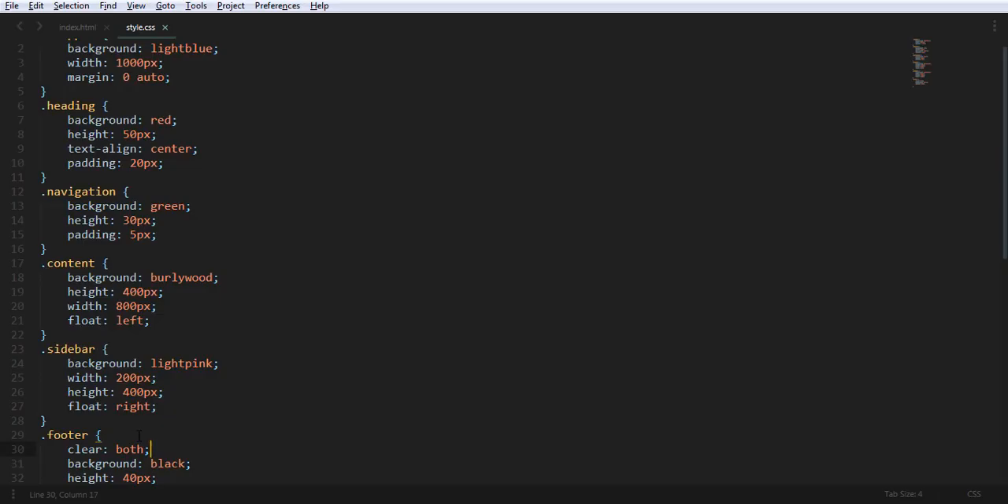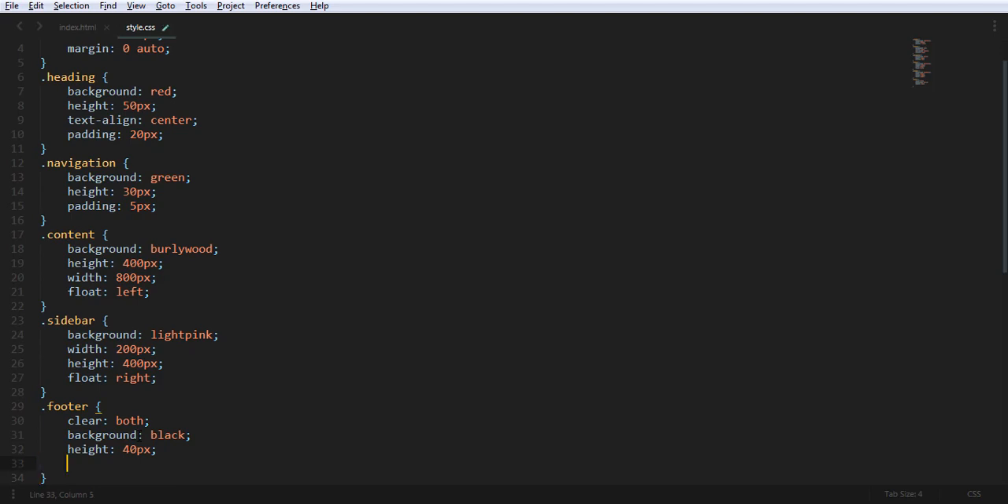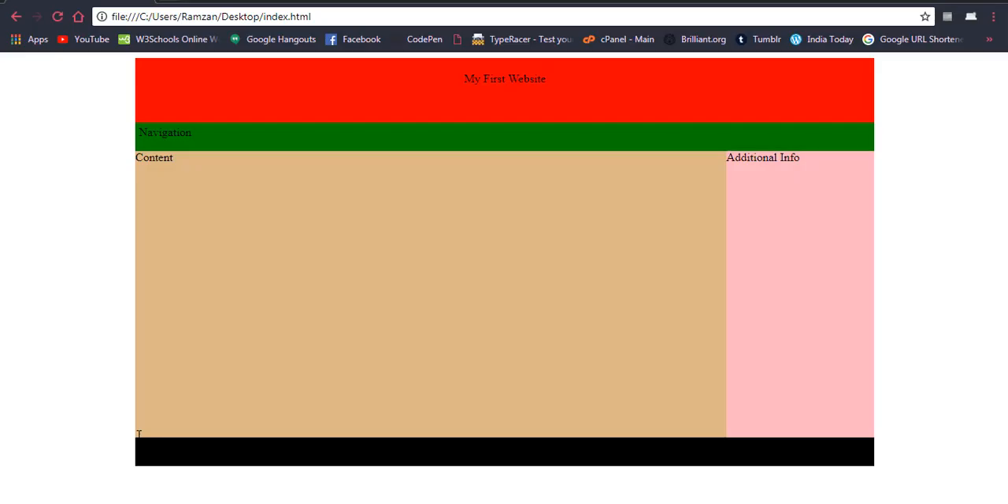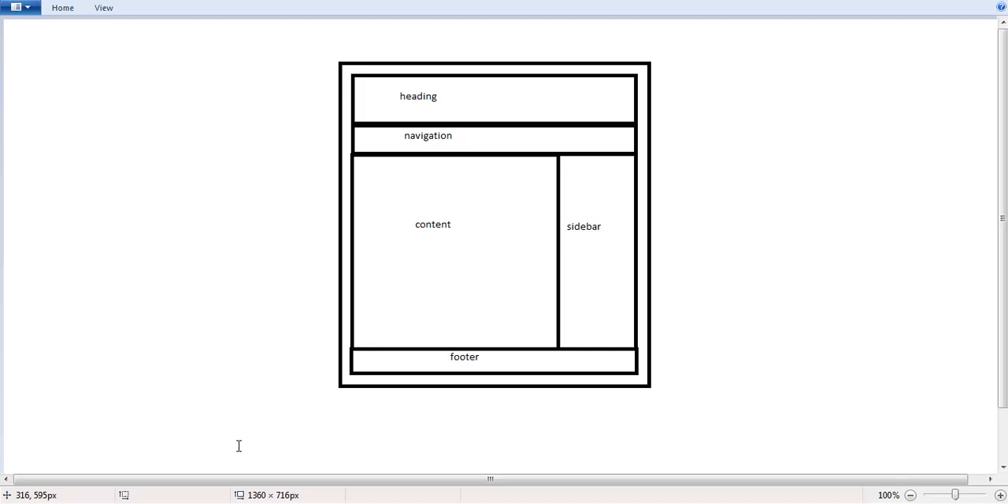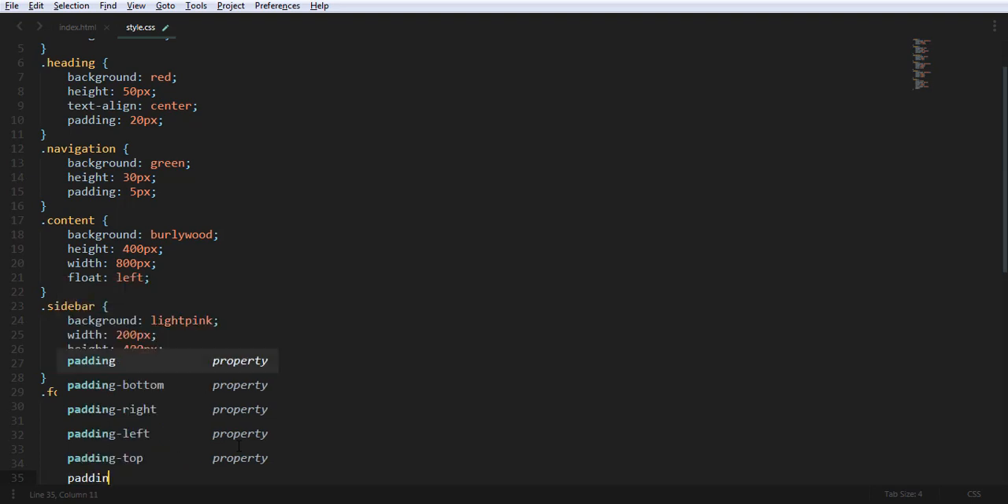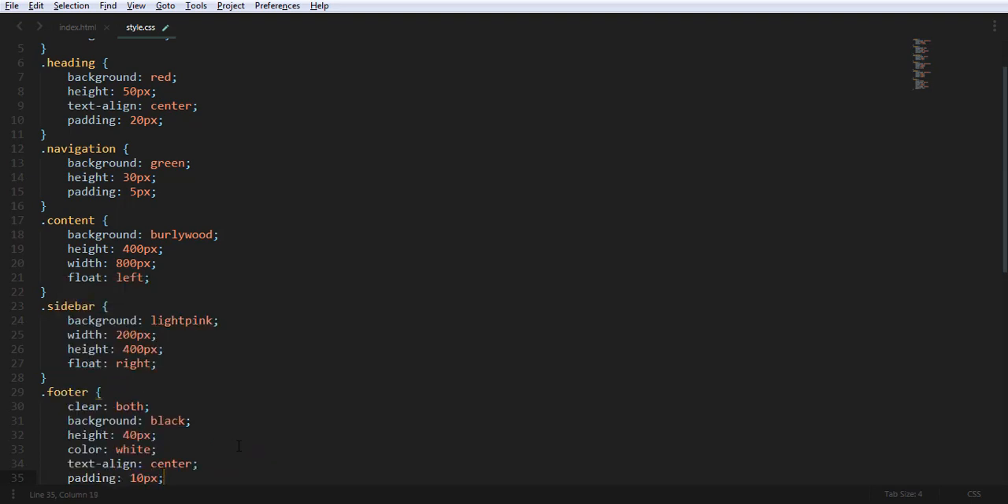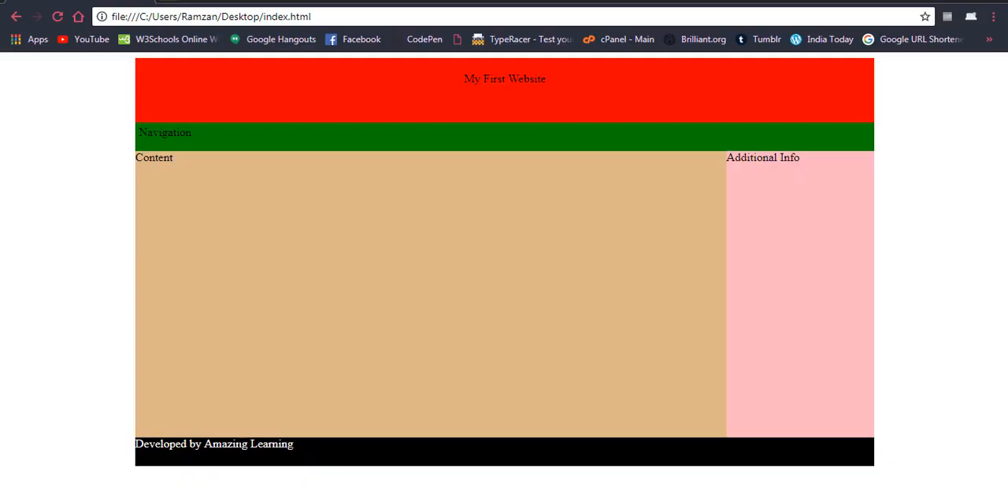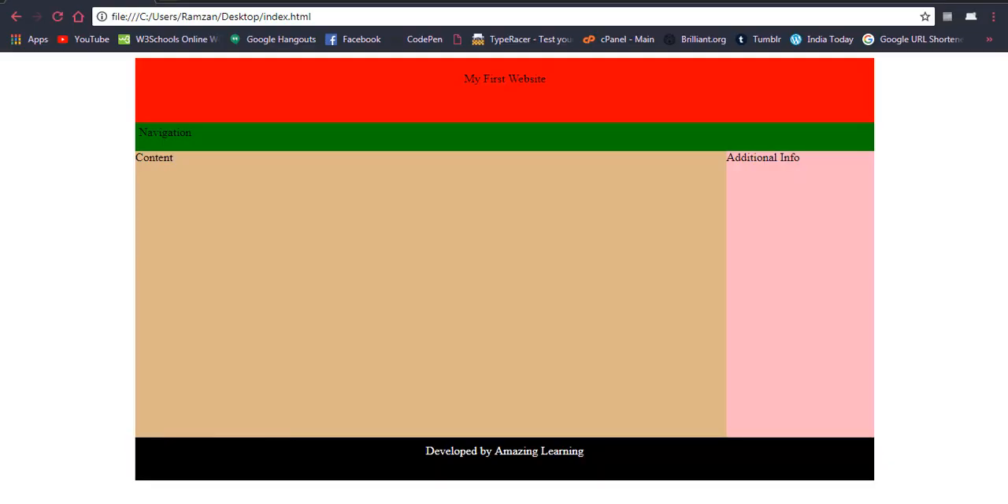Now we have to keep the content white, so the color should be white. Now if you see on the output screen, you will see something like this, and we need this specific content in the middle. So text-align center, and we also have to give some padding to it. I think 10 pixel is good enough. Now if you see on the output screen, this is looking great.